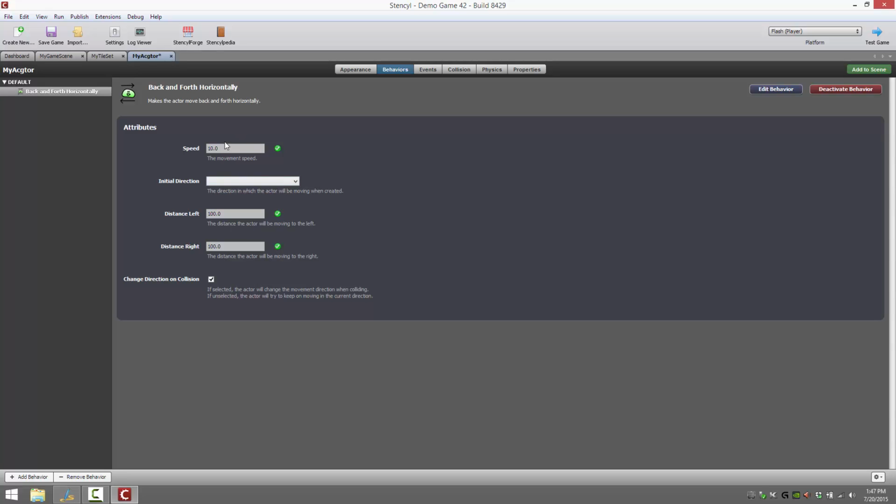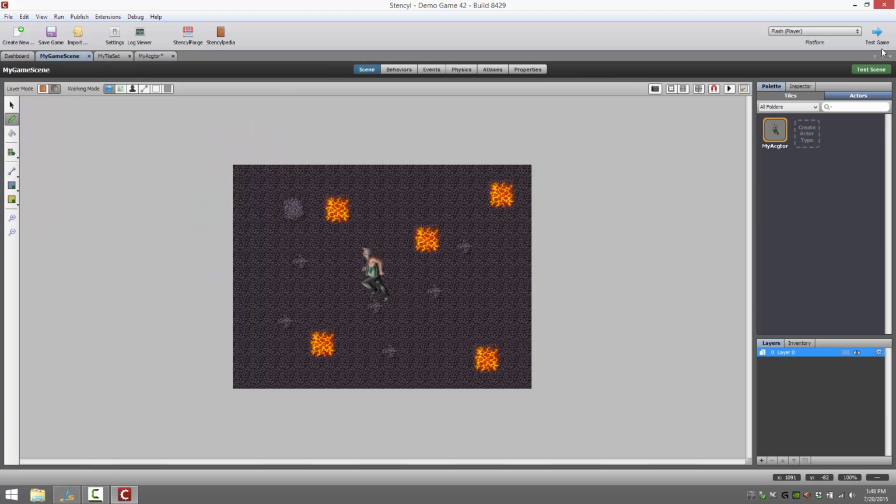And here you can see the settings. You can say how fast to move by, initial direction to start with, so we'll start by left, and we'll go up to 500 left, 500 right, which is actually bigger than our scene, and change direction on collision. And done. So now we go back to our game scene. Should save everything, and now our actor will have some behavior.